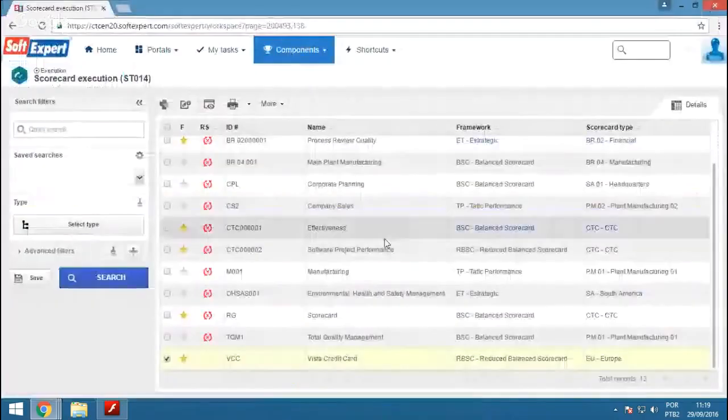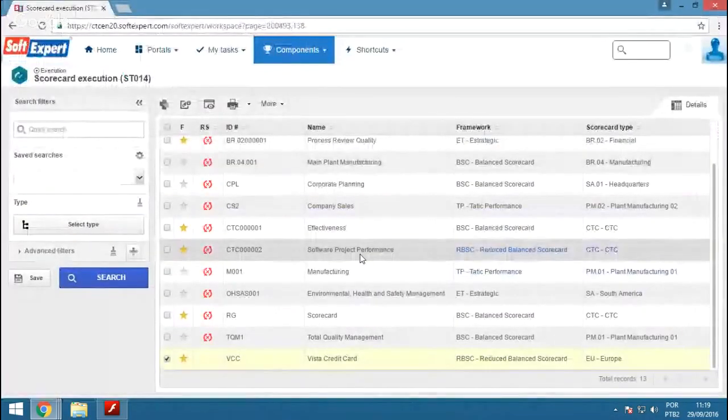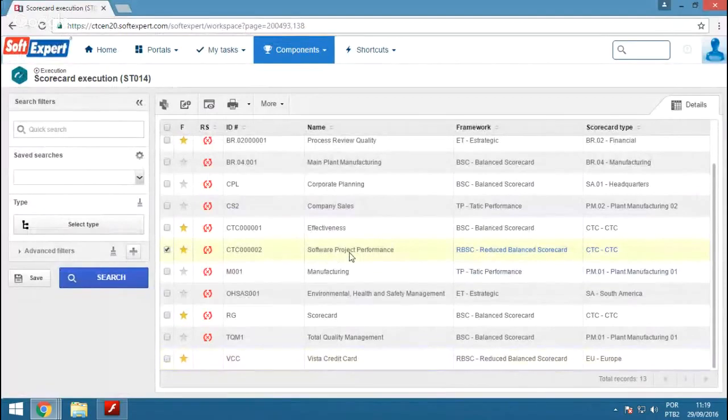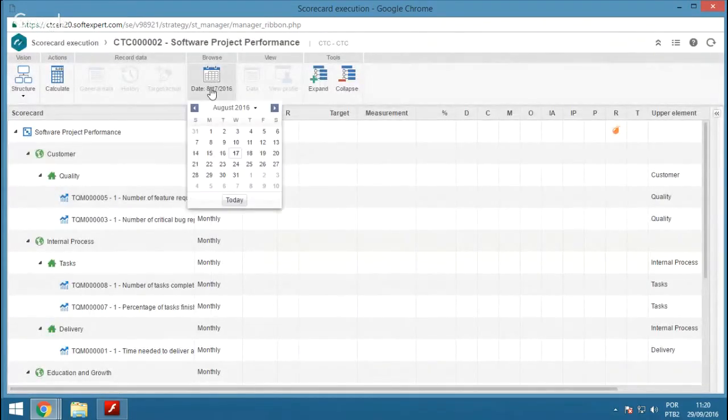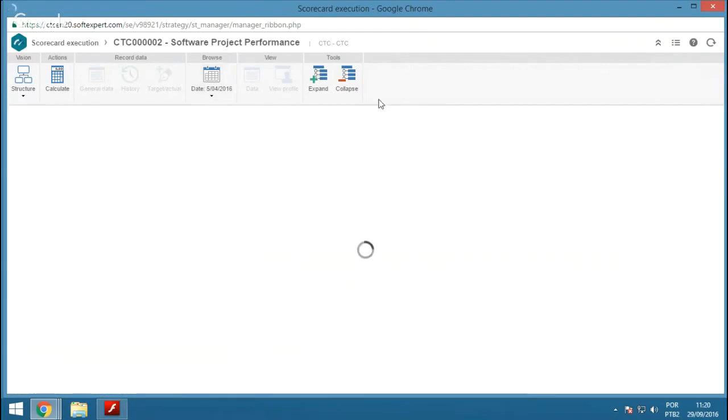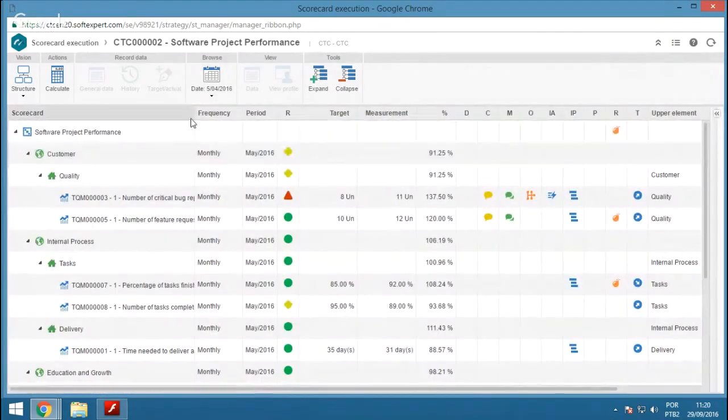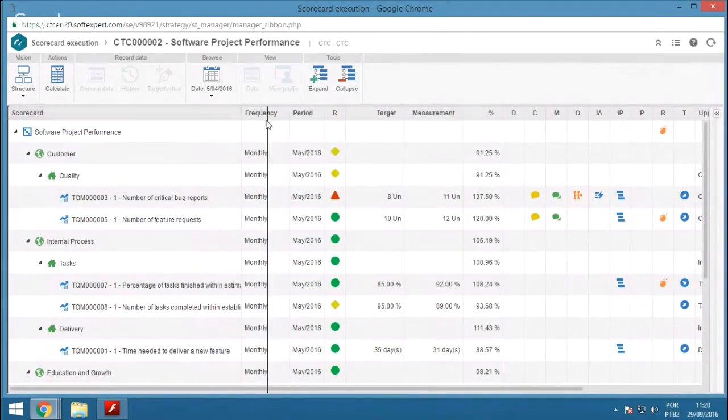Okay, let's take a look at another scorecard here. We'll take a look at a scorecard that's based on software project performance. For those of you in IT that have software projects where you want to be able to analyze the performance of your projects, you could create a scorecard and be able to measure different KPIs regarding your software projects.